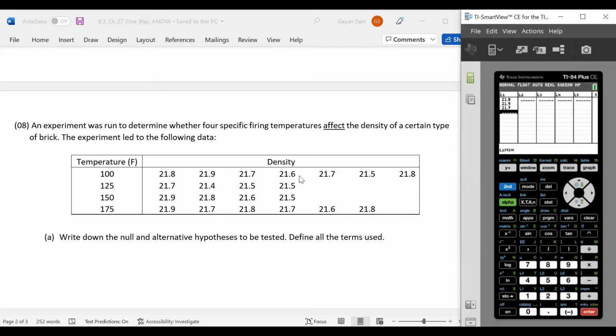The next reading is 21.6, and the next reading is 21.7. The next reading is 21.5, and the last reading is 21.8. And then I will enter all the density readings corresponding to the temperature 125 degrees into the list L2.